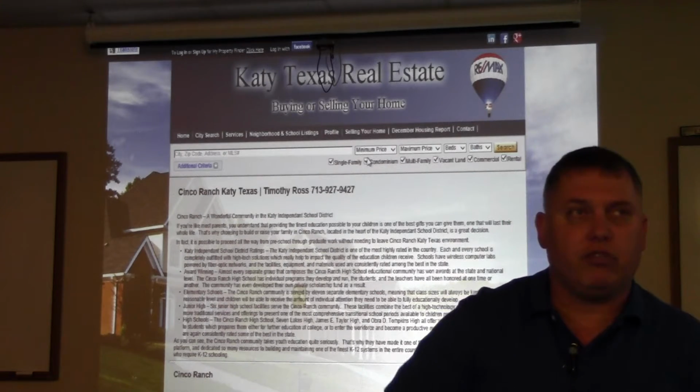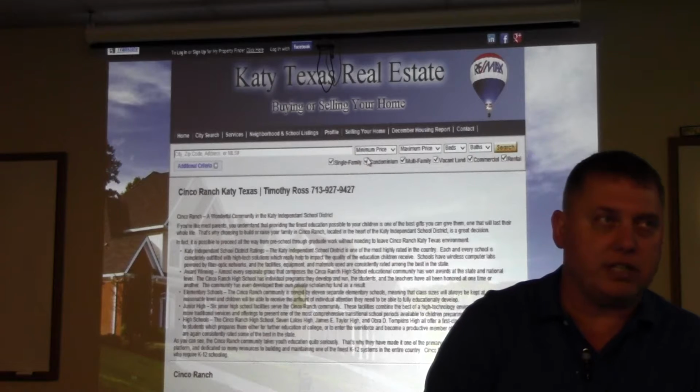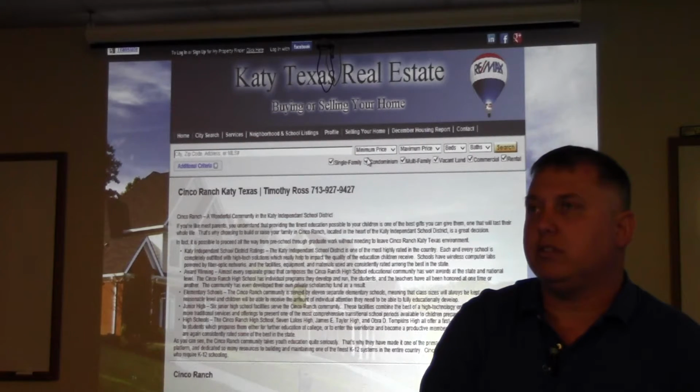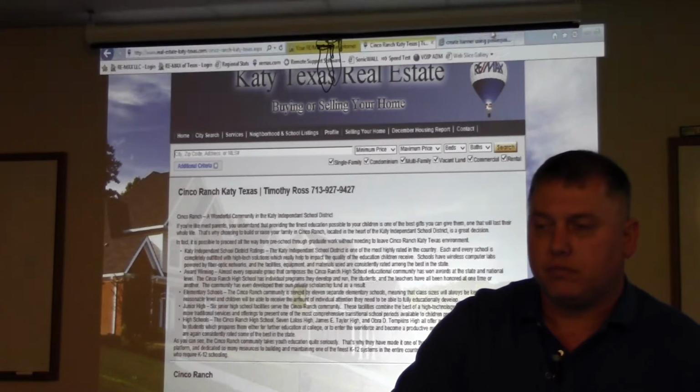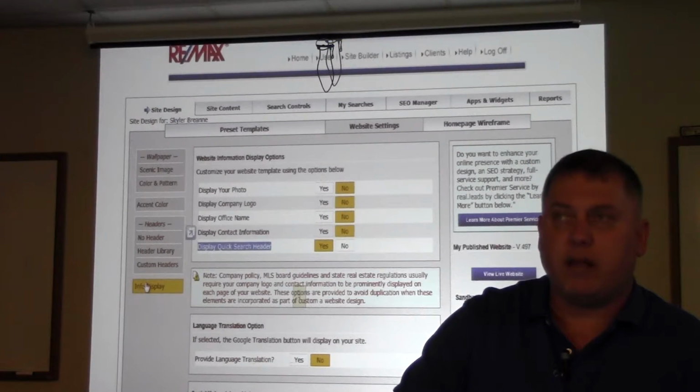Basically what you're doing is you're giving the consumer or the person on your website the option to run a search from any web page inside your website without them having to go back to the home page. Where's that setting? Turn it on or off? Okay, this is under Website Settings, Info Display. Gotcha.